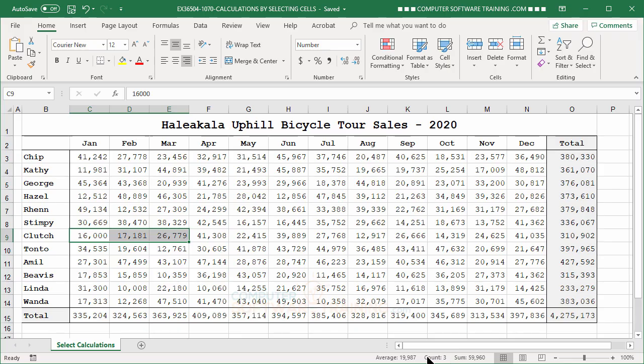And down at the bottom, you're going to see a number of different calculations. You're going to see that all 3 of these averaged together would be 19,987. Since we selected 3 cells and they all contain something, there's a count of 3. And they all add up to 59,960. So without having to put another column in there for the quarterly totals, which I don't really care about overall, I can just do this.